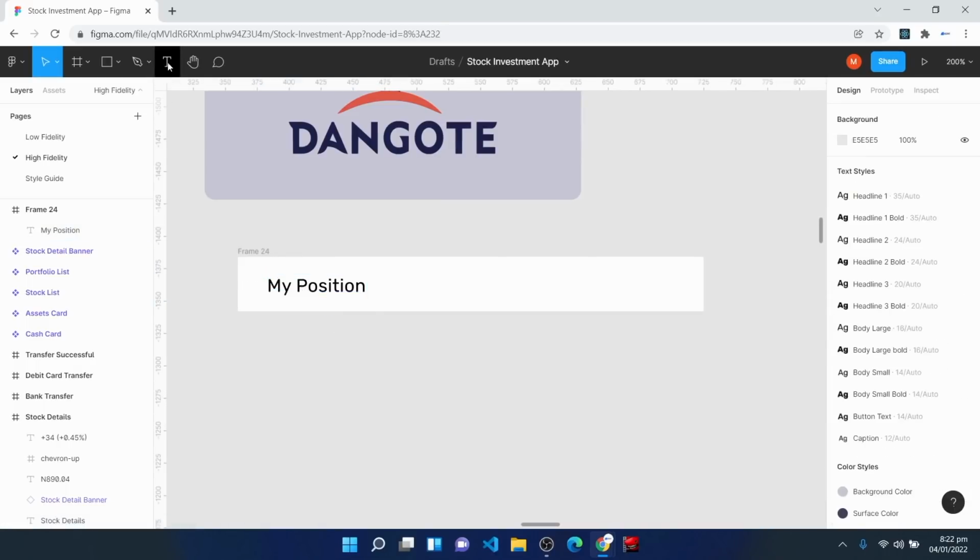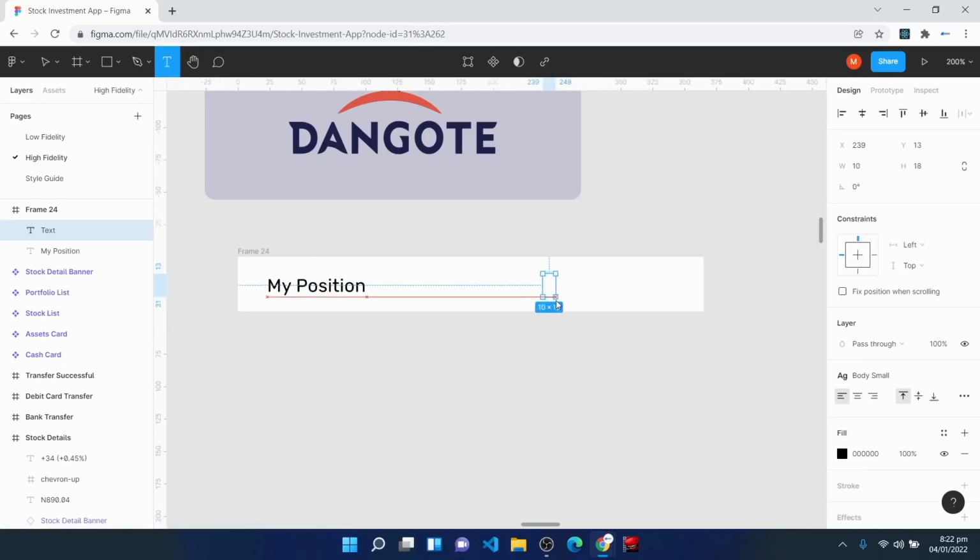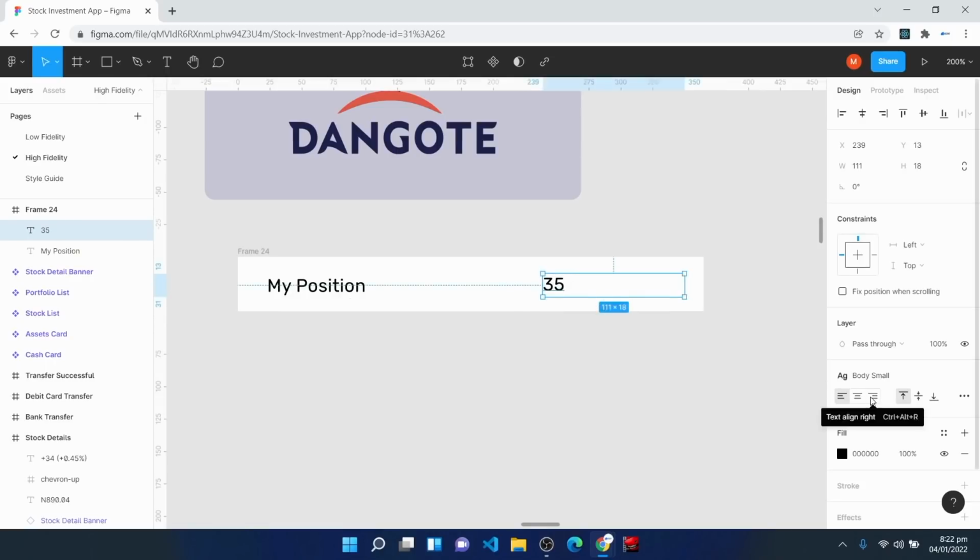Now I would go ahead, I would create another text here. I would actually make this text box to be this wide, and I would come here and I would just type in 35. Now I would keep this text box selected now, and I would align the content of that text box to stay at the right.